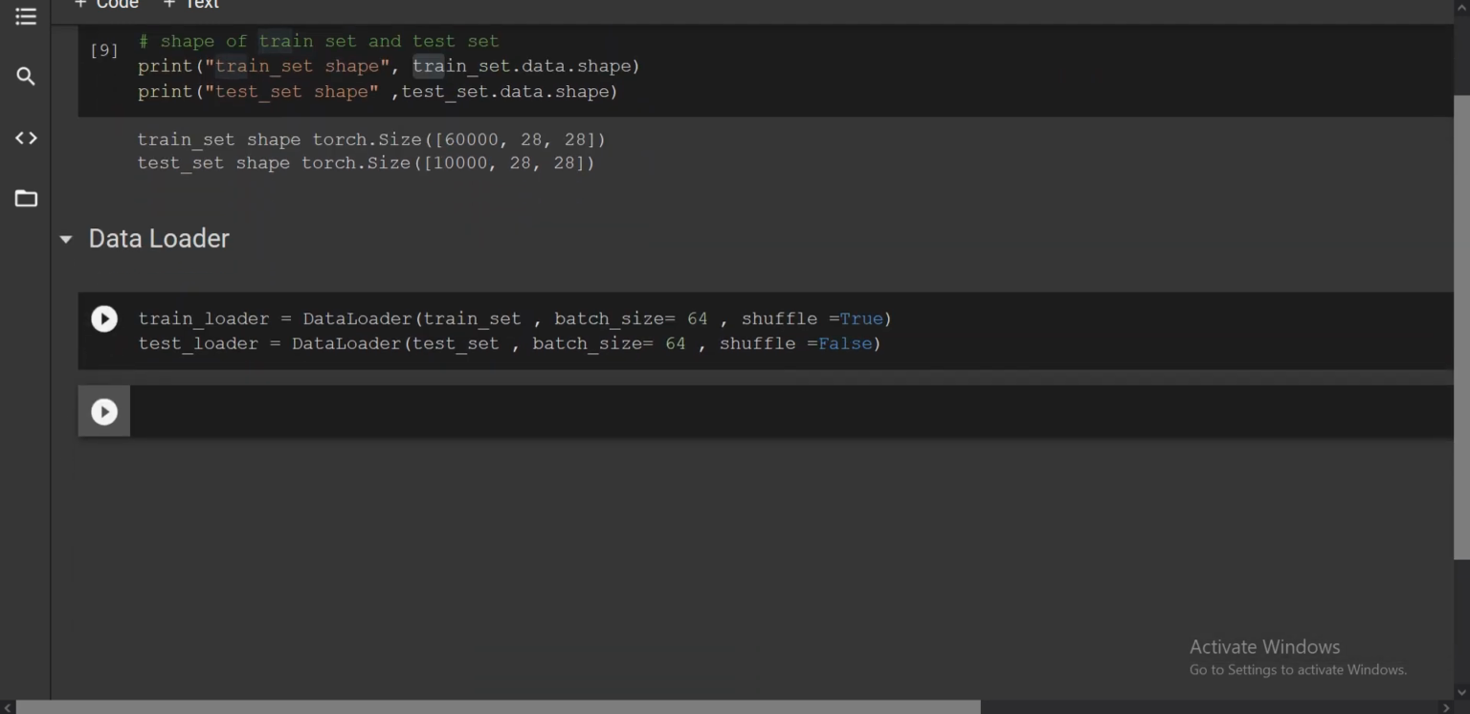So we have done the import and the data loader part also. Now we will see the shape of every batch, how it is running. We will see only the first batch, that is enough, because for every batch the shape and size of the images will be the same.